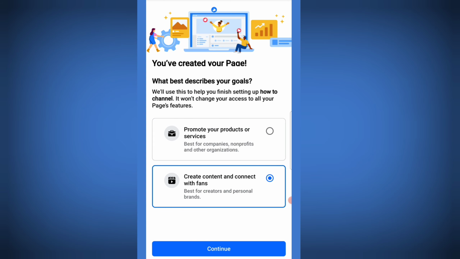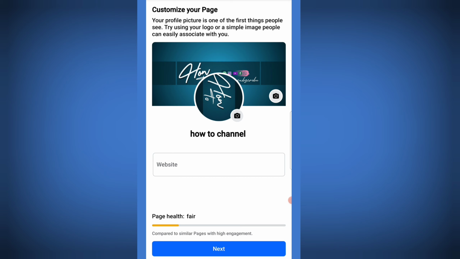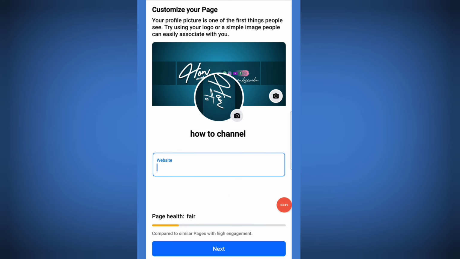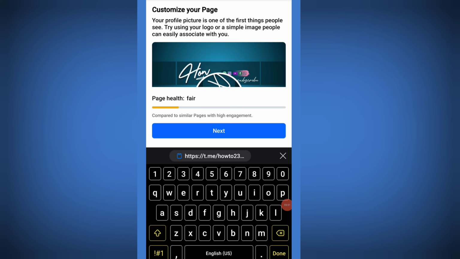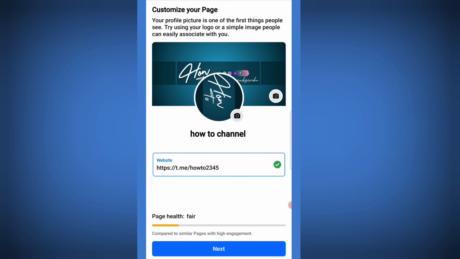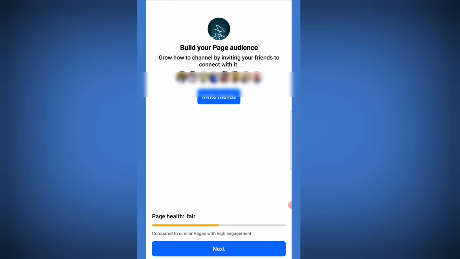So after that, here you have to select one option. So in this page we have to just edit the profile picture, the cover picture, everything behind and front. So in this option we have to select website. If you guys have a YouTube channel or Telegram, Instagram, any website, you can just copy paste here the link and you can just attach here.